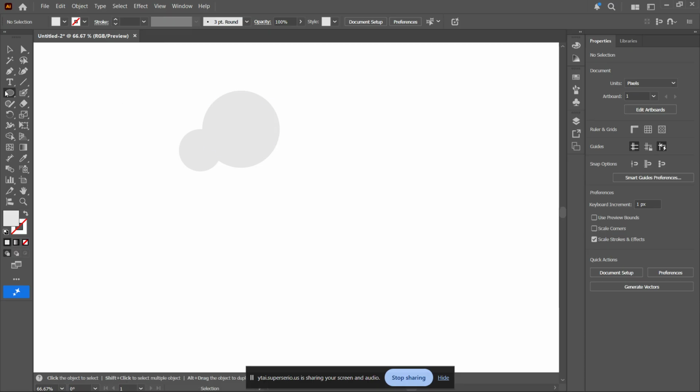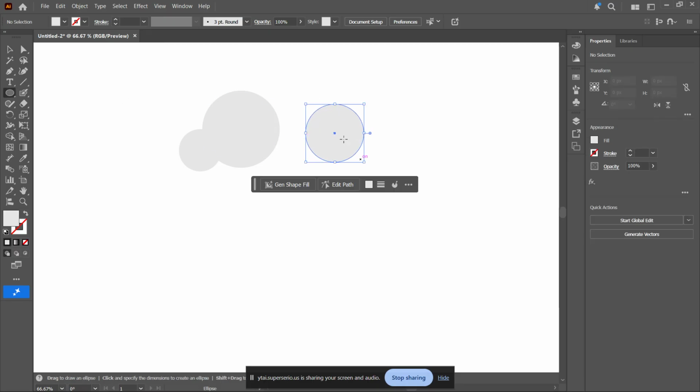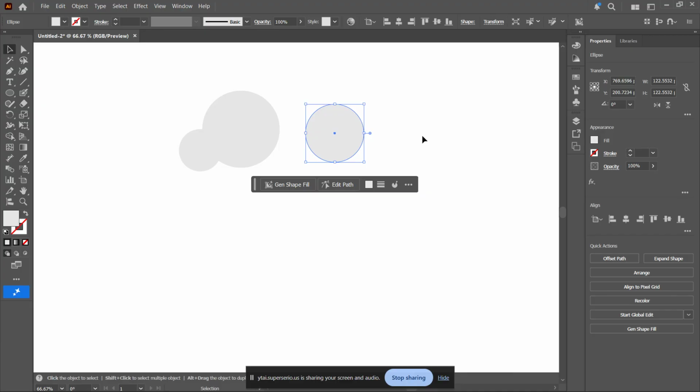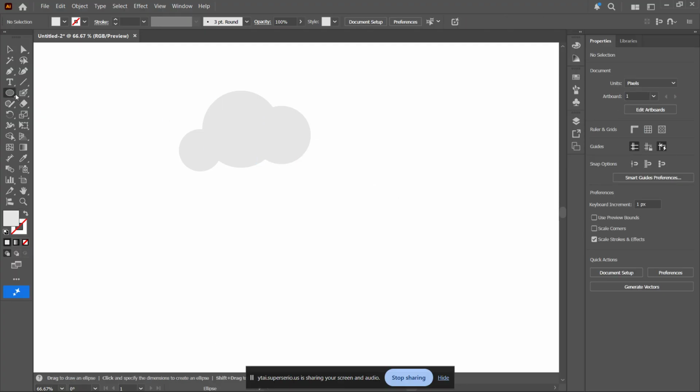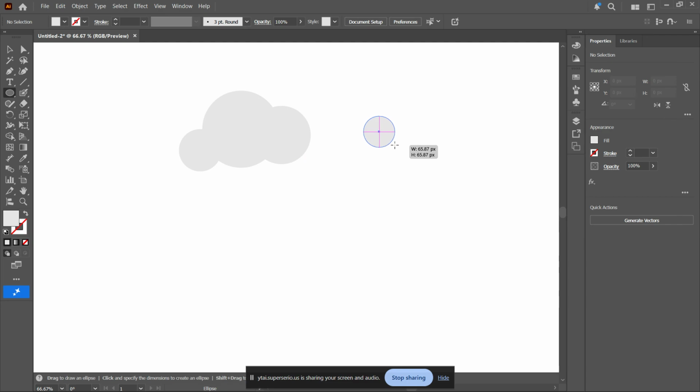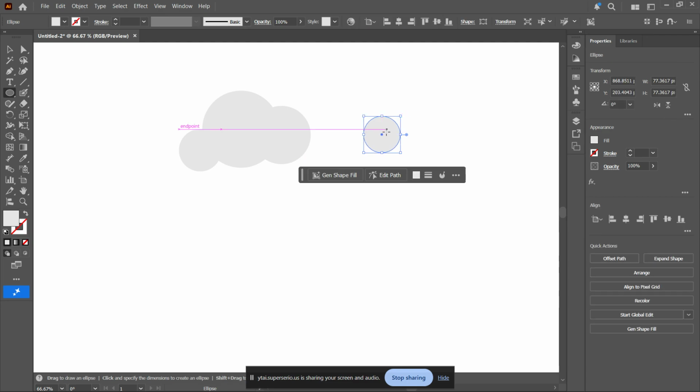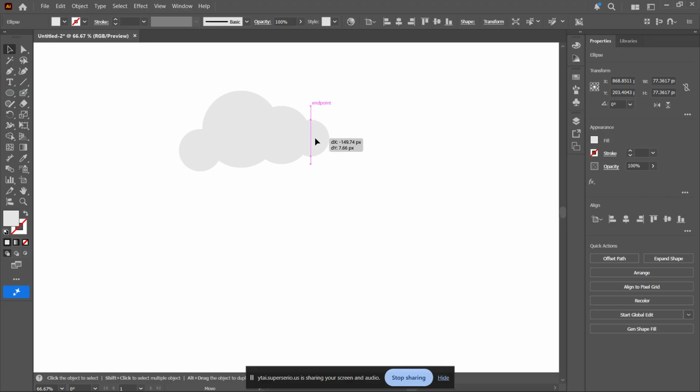Clouds aren't perfectly symmetrical, so don't worry about making everything perfectly aligned. In fact, small variations will make the cloud look more natural and organic. Keep adding circles until the overall outline looks like a cloud. Some circles can be larger and some slightly smaller to create variation. If needed, you can switch to the selection tool by pressing V on your keyboard and reposition individual circles until the shape feels right.